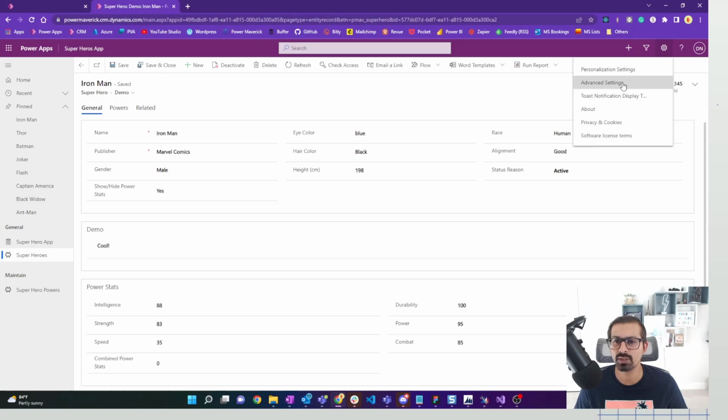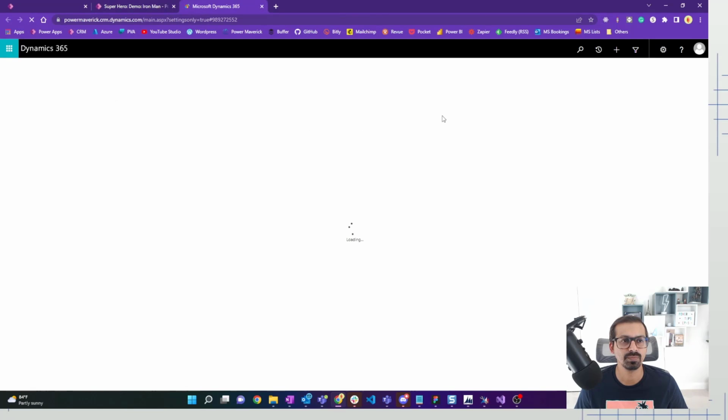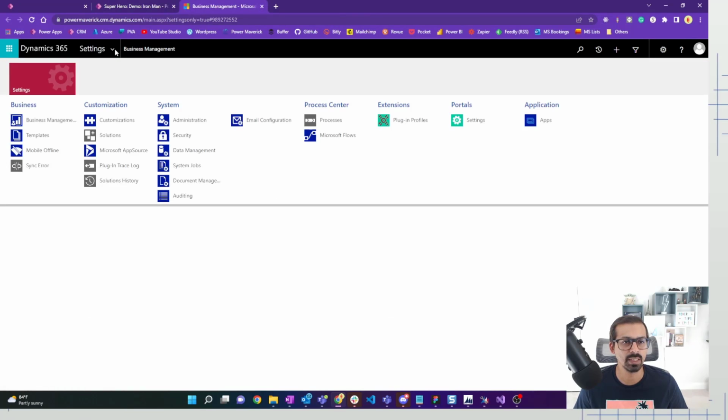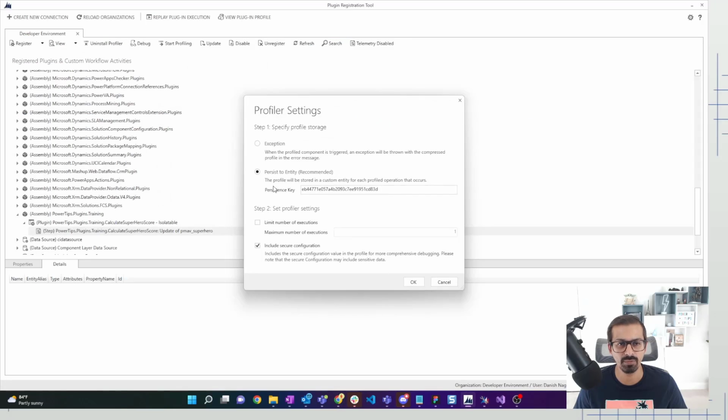So if you go to the settings, you should see an entity called plugin profiles. And that is exactly what we are going to use. We are going to persist that profile on an entity. So I'm going to start the profiling here.